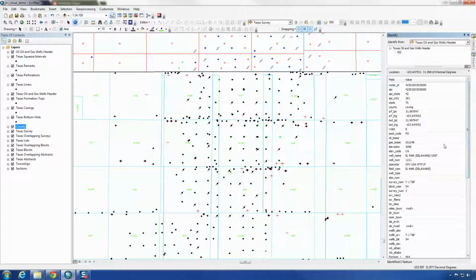Okay, so that pretty much sums up the demonstration I wanted to do for WhiteStar Cloud today. Yep, in less than 5 minutes we produced a finished map that is ready for framing. Thank you.